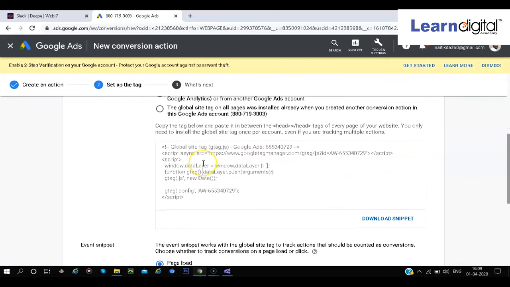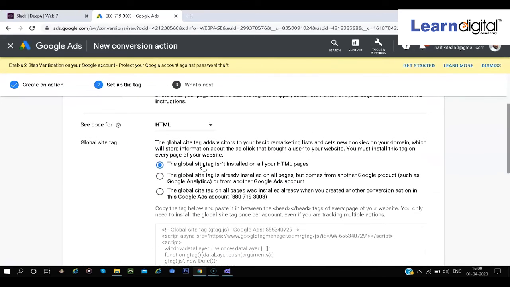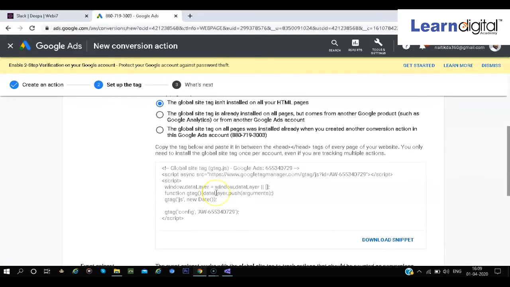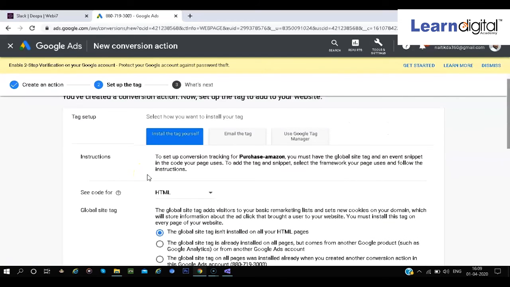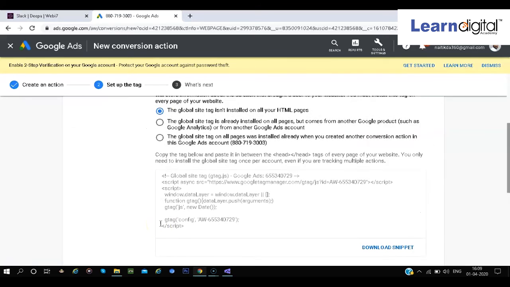So global site tag, the name itself says global site, means you have to paste this code in the complete website. So you can copy this code and paste this code in the header file of your website. If you paste this in the header file of your website, on each and every web page this code would be pasted, and each and every web page of your website would be getting tracked. So this is your, let's say, basic code, global site tag.